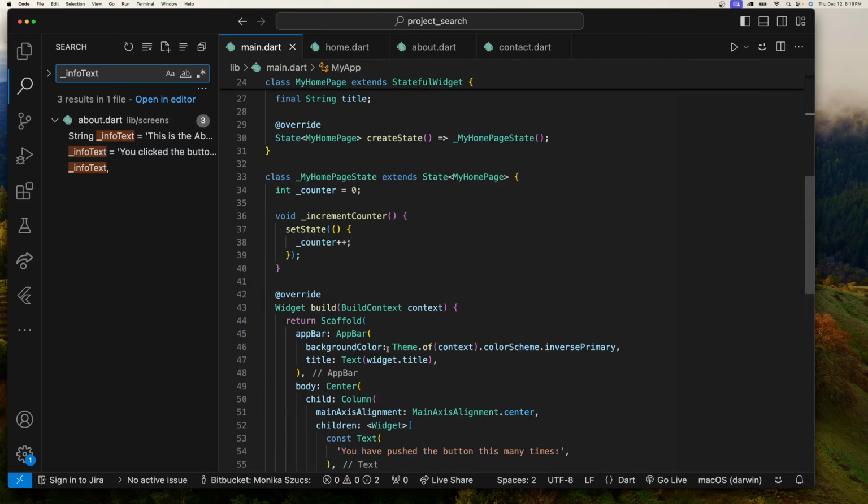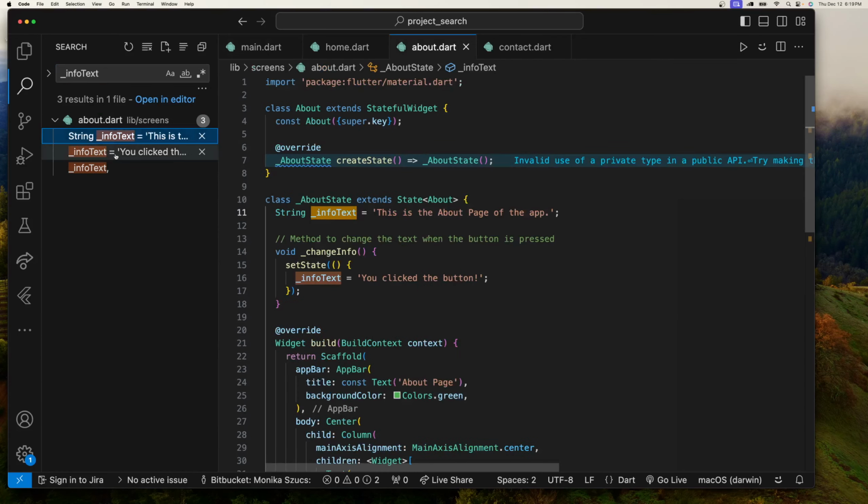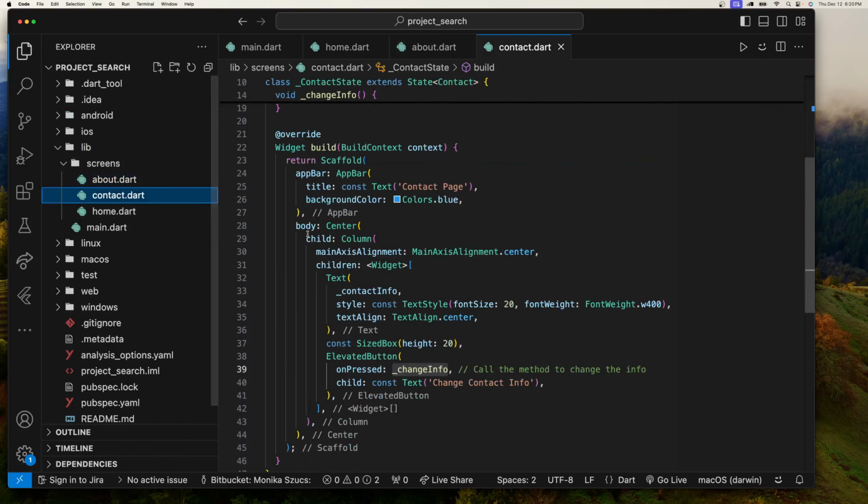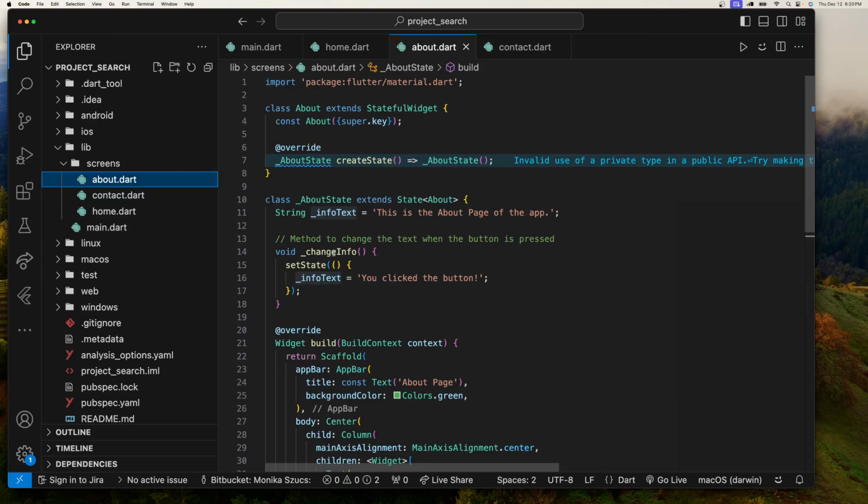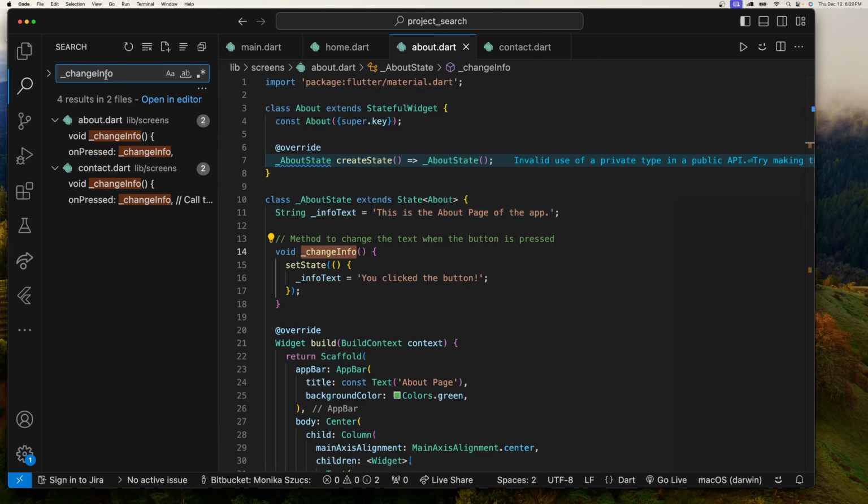So I got this about.dart. So let's see here. About.dart. Okay. See here. And there should be, let's see, info text, if I remove that, contact, okay, this is change info, and this one is change info. Okay, so we're looking for change info, so Command Shift F, change info, there we go.